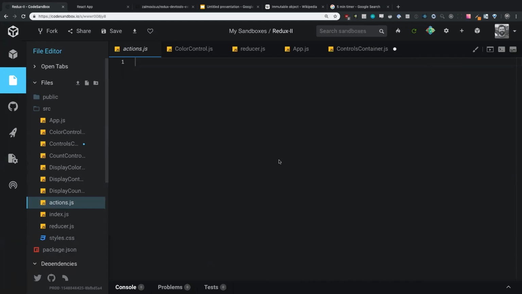An action is an object. An action creator is a function that returns an action, okay? So let's just write a function, and let's call this changeColor. We're going to return an action. What does an action always need? Taylor said it. It needs a type.